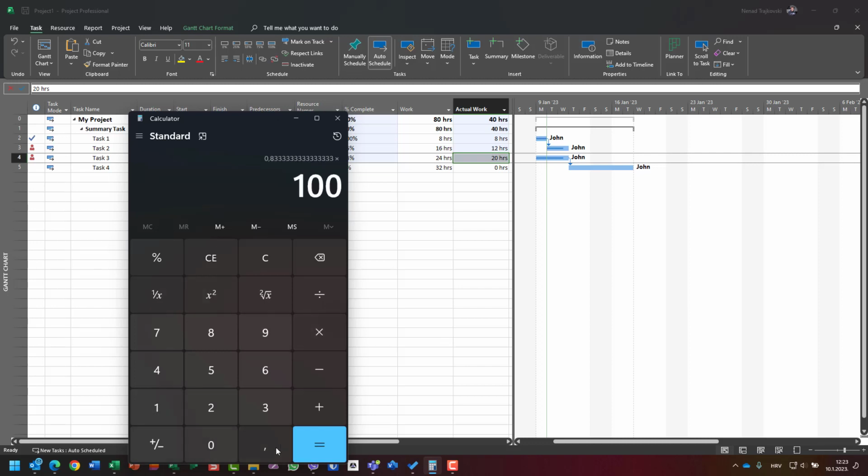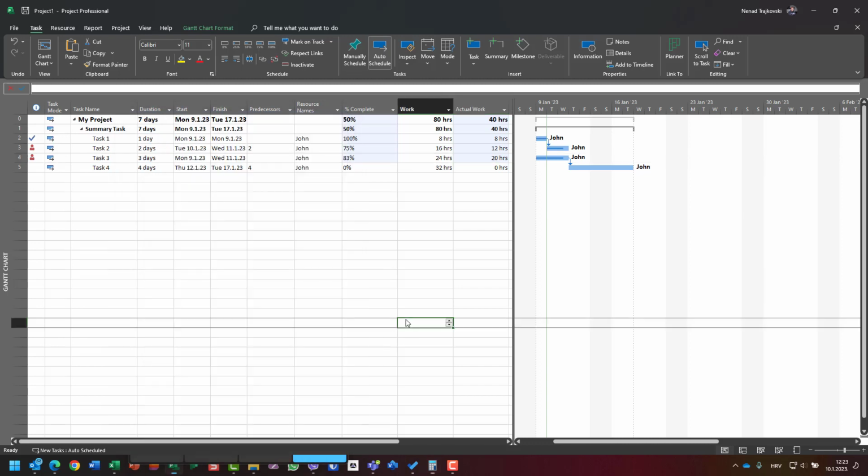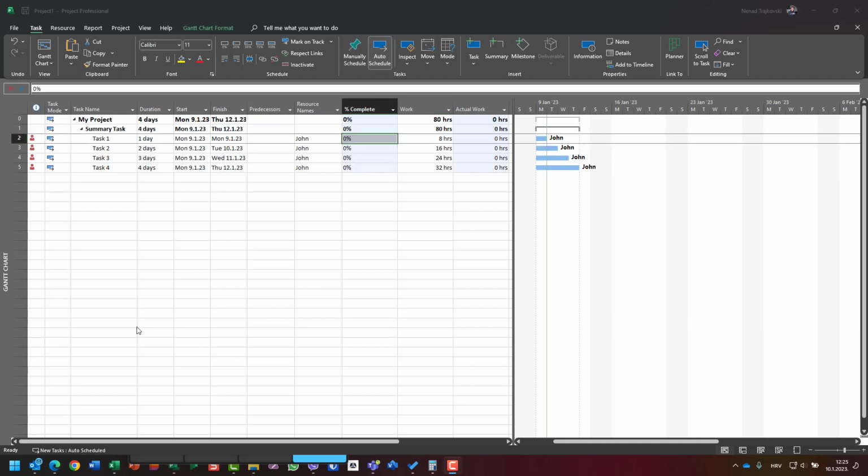Okay, and that's it. Now let me show you the most complicated thing when I don't have any predecessors or successors. And now, most complicated situation. I have 4 tasks. All of them are independent. They don't have predecessors. So basically, I have 4 branches.